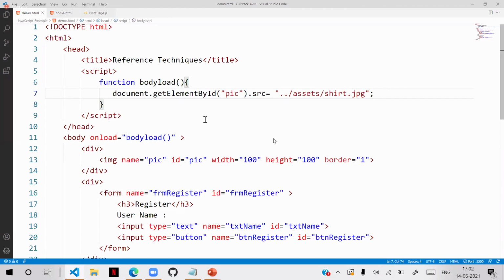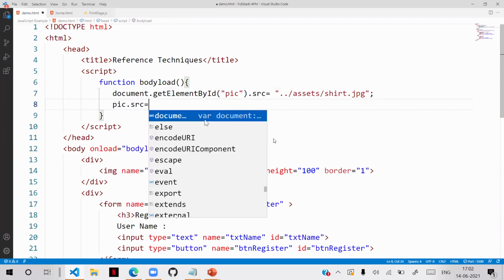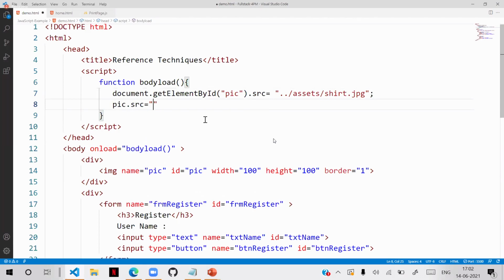So ID is not great here. Why? Because why are you writing this much? You can simply write pic.src. That's very simple actually. So that is the reason. For every situation, it will not be great.